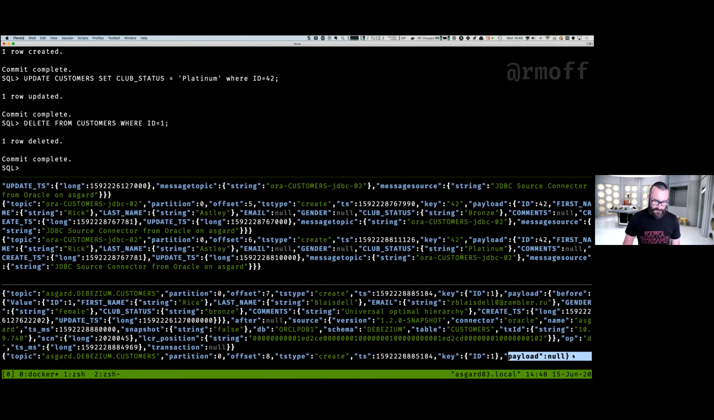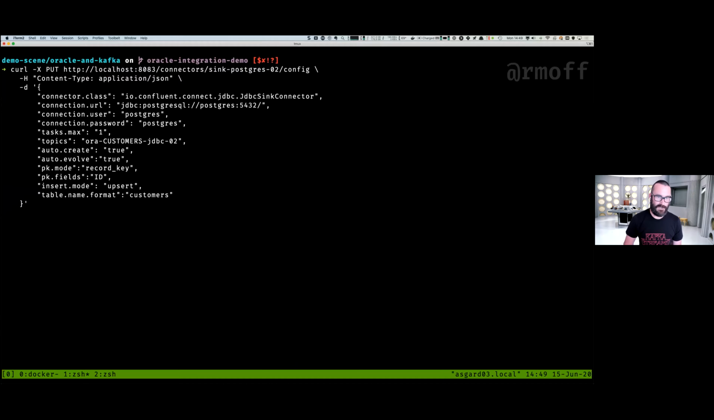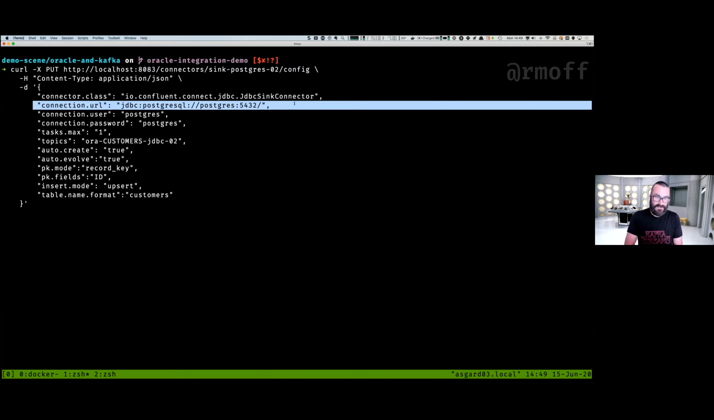Now let's see what happens if we use this data and try and push it down to a target system. So again, we're going to use Kafka Connect. Again, we're going to go to a new screen here, and we're going to paste in some JSON. This time we're using a connector, the JDBC sink connector. So the JDBC connector has got a source and a sink component. We're going to send it to Postgres. It's just a target data store.